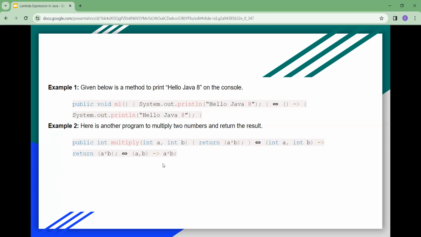So in this way we can use the lambda expression. For the next part, we will discuss in the next lectures.